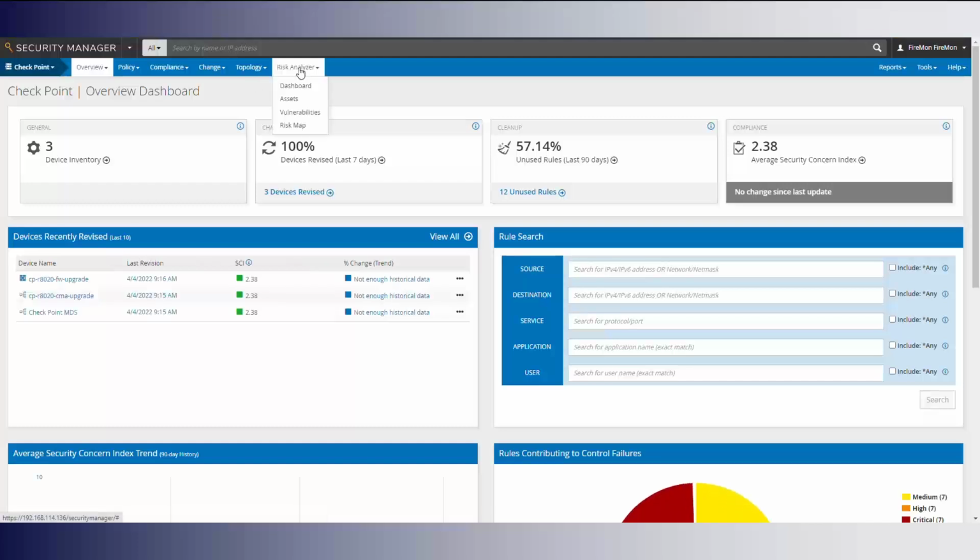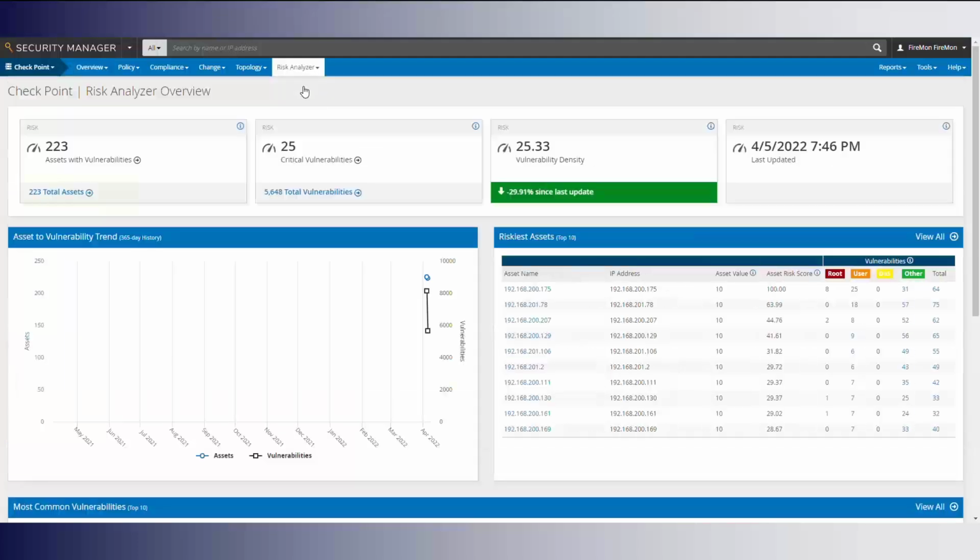Here we will see the KPIs across the top of the screen, including the total number of assets, and how many of those assets were found with vulnerabilities, the total number of vulnerabilities found along with the number of critical vulnerabilities. And by the way, critical vulnerabilities are those that would give an attacker administrator-level privileges on a target. We also see the vulnerability density, which is the ratio of the total vulnerabilities to the total number of assets, and then the date of the last successful scan data import for the device group.